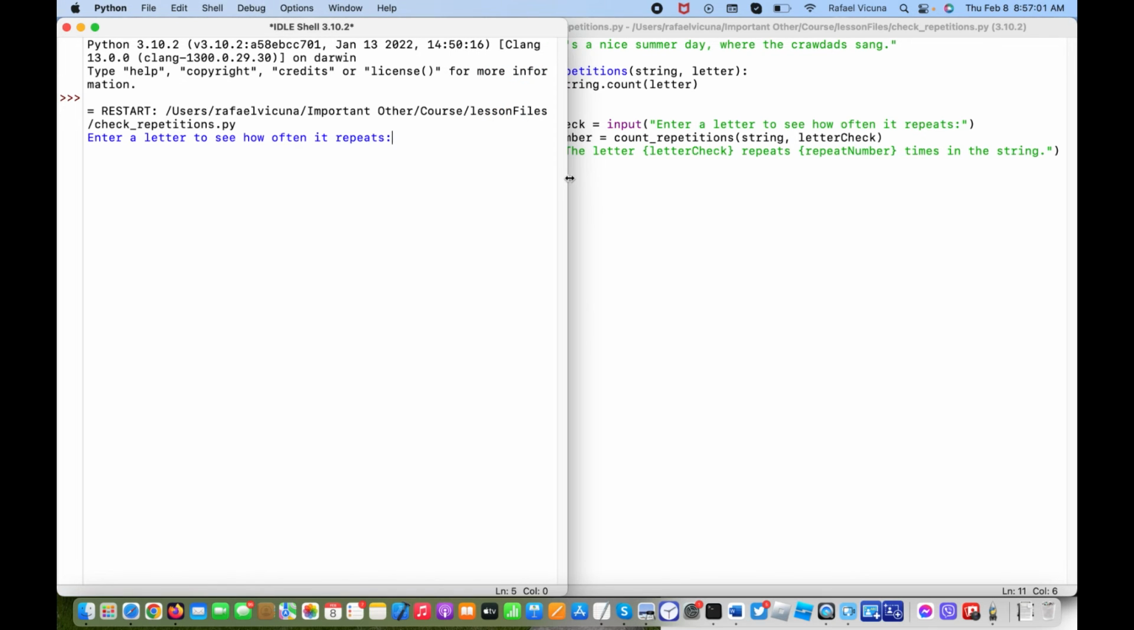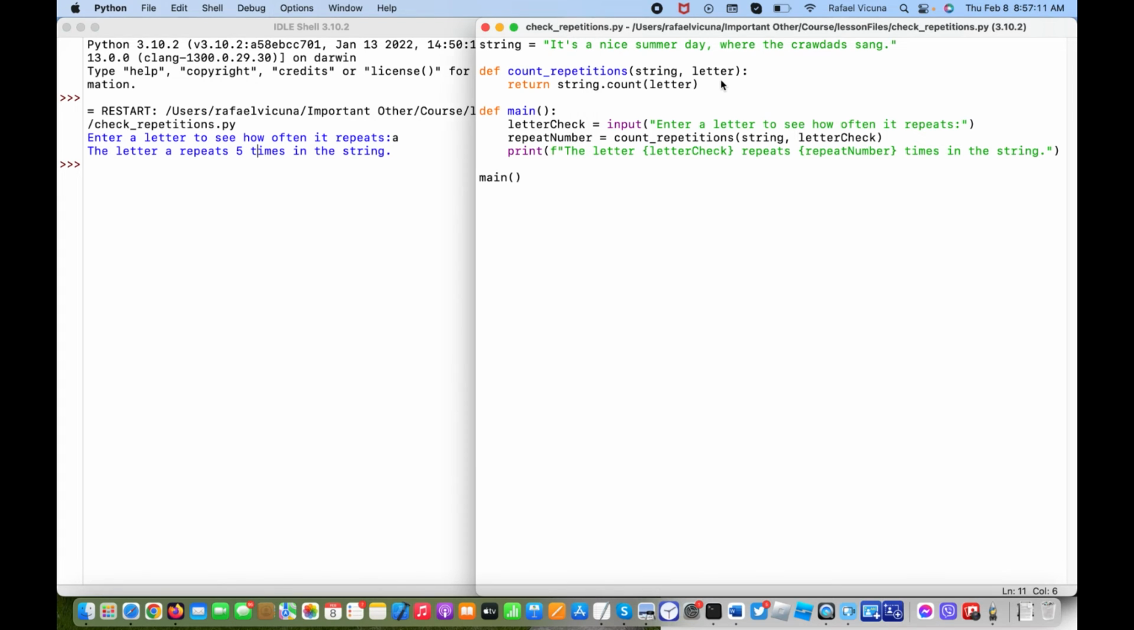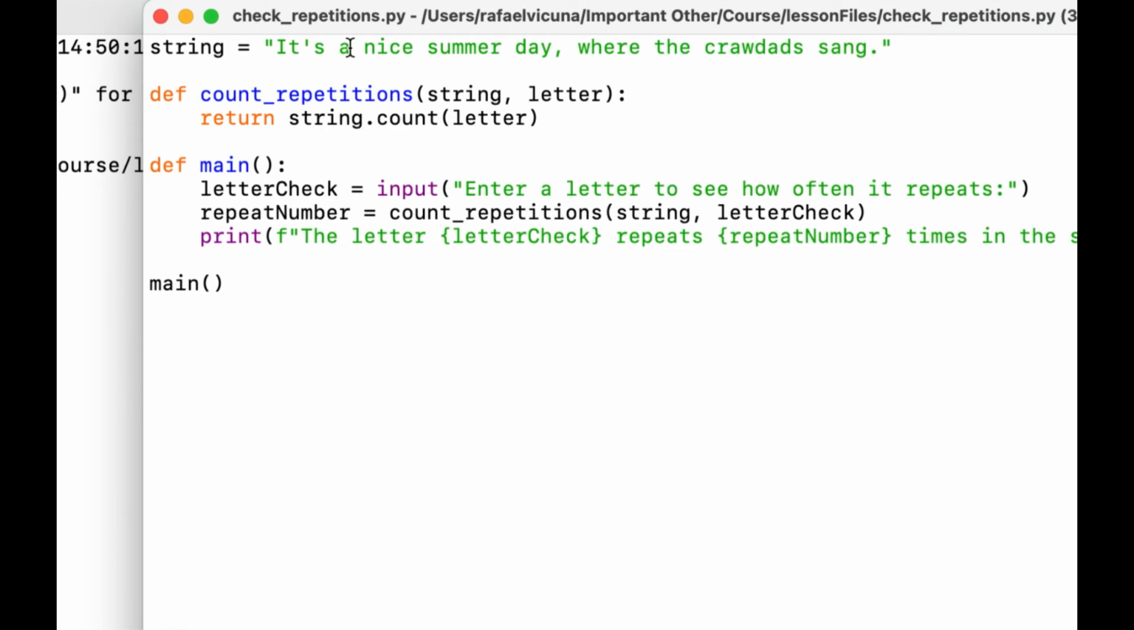Let's run the program. Enter a letter to see how often it repeats. So let's do maybe the letter A. It will say that the letter A repeats 5 times in the string. Is that true? Well, let's count. That's 1, and then 2, and then 3, 4, and then 5. So yes, it is indeed repeating 5 times.